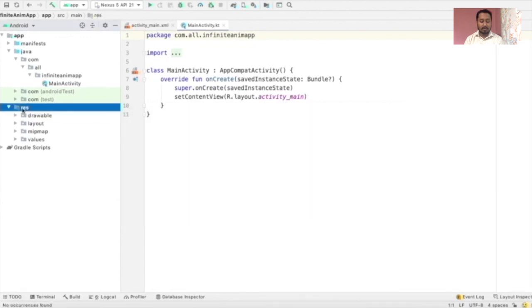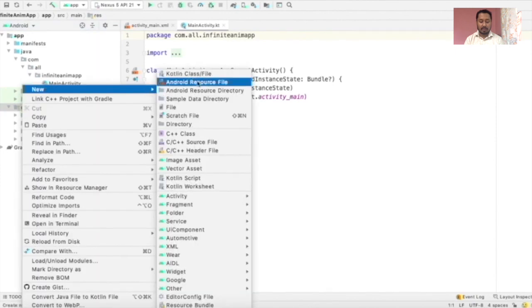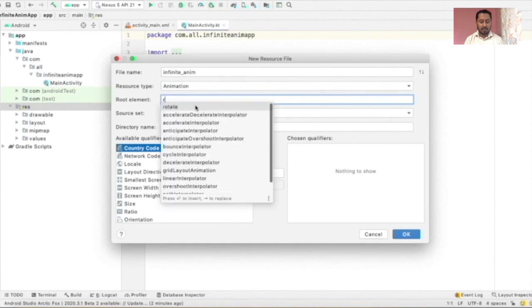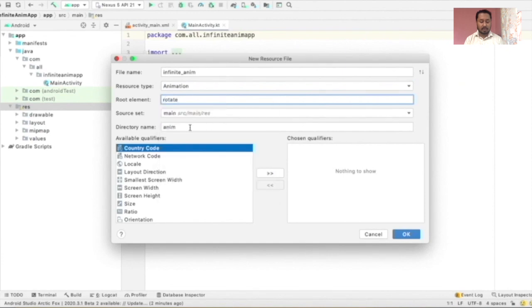For rotation animation, we will require an XML animation file. We will right click in the resource directory, then New, Android Resource File. File name: infinite_anim, resource type: animation, root element: rotate, directory name: anim.